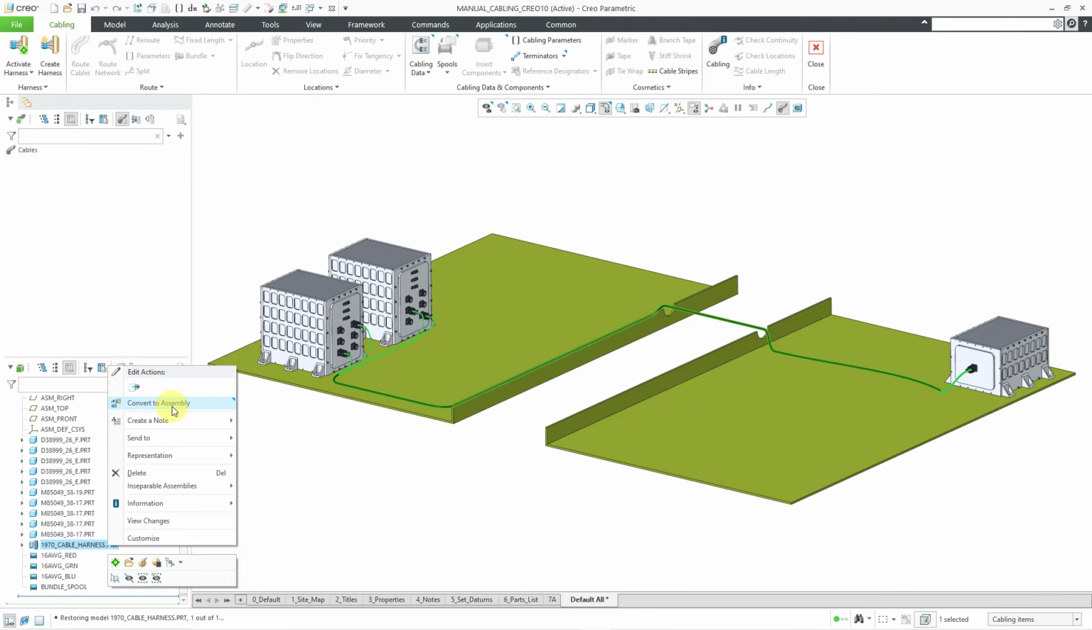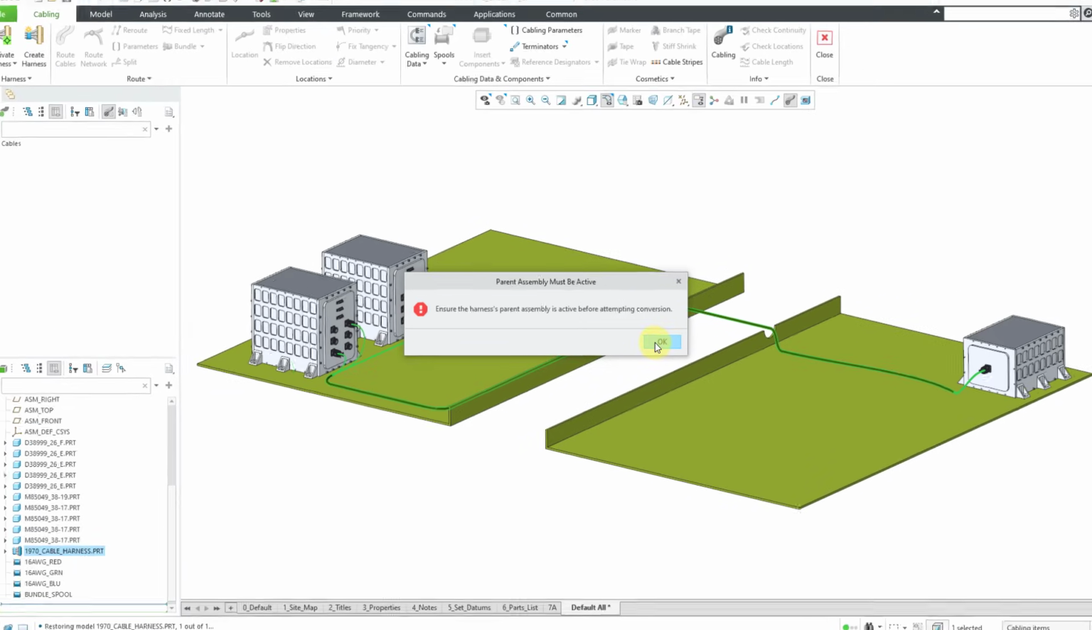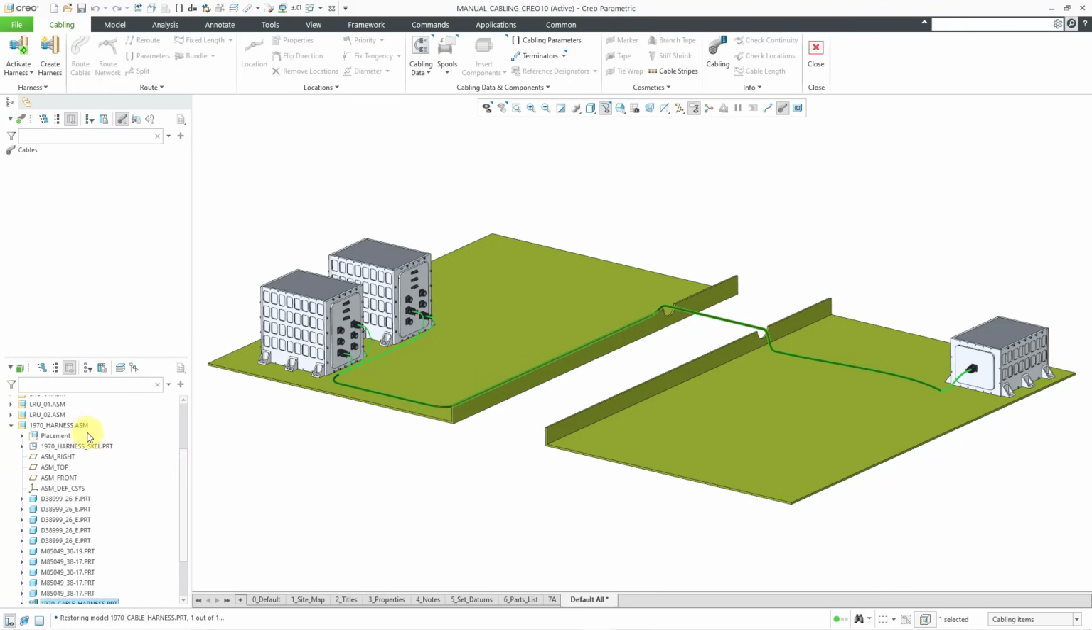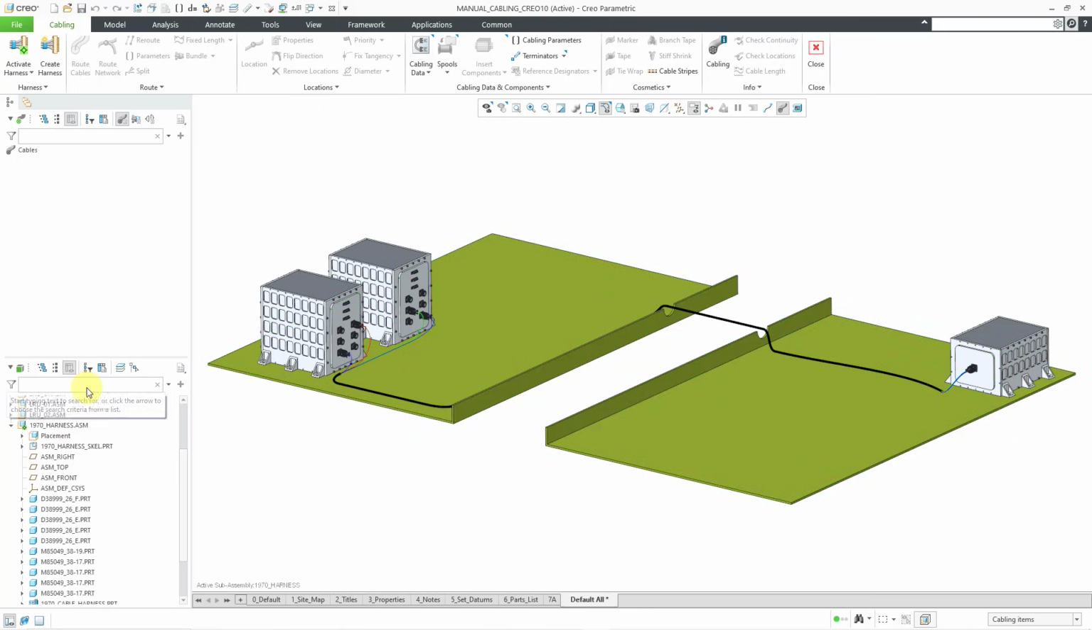But if I click on convert to assembly, I'm going to get a warning that I need to ensure that the harness's parent assembly is active before attempting conversion. Let me do that. I will click the OK button to close that dialog box. Let me scroll a little bit up in the tree. Here is the assembly that contains the harness part. I will right click on it, and then from the mini toolbar, I can choose the activate command.